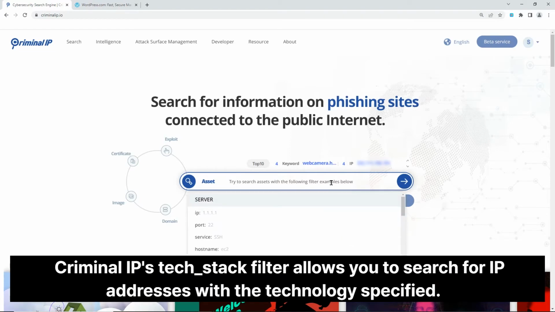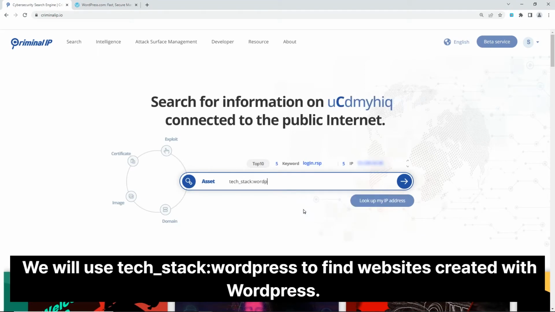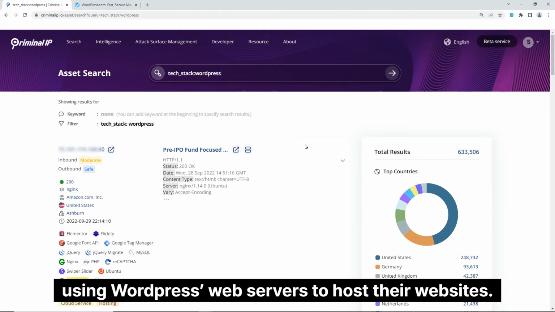Criminal IP's Tech Stack Filter allows you to search for IP addresses with the technology specified. We will use Tech Stack WordPress to find websites created with WordPress. As we can see here, there are more than 600,000 IP addresses using WordPress web servers to host their websites.